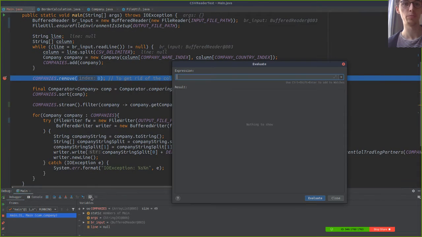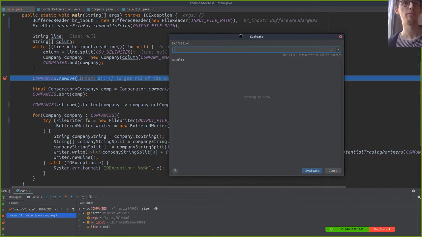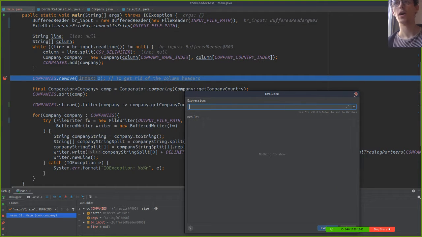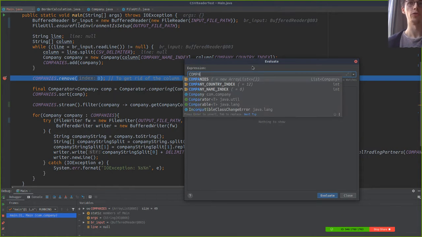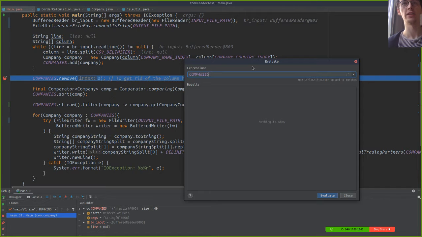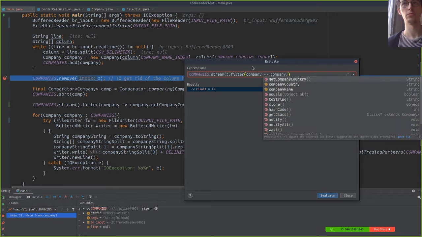Now, do you see this pop-up window? Yep, it's all showing now. Okay, perfect. So not only can we now stop at this point and see the state of all our variables as shown, but now we can go through here, and with my companies, I can do any evaluation on it I want. I can check the size, I can stream, and then filter. I know this lambda stuff we haven't gone over yet, but you can do all sorts of whatever you want.